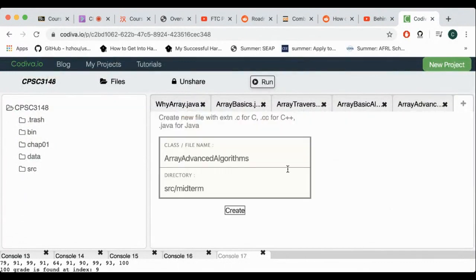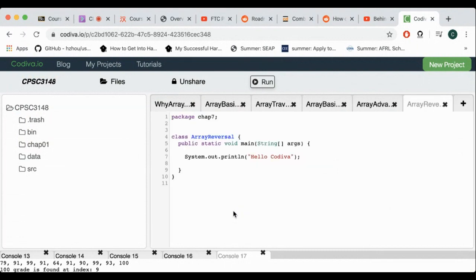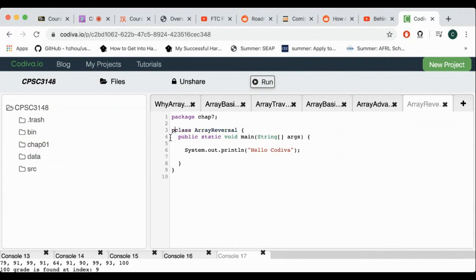Now let's do what we call the reversal thing. So this is chapter 7: reversal, and also important algorithms here. So I'm going to change this to public, and here we go.